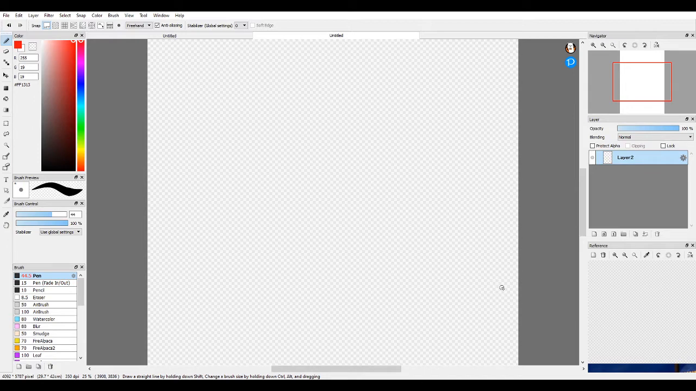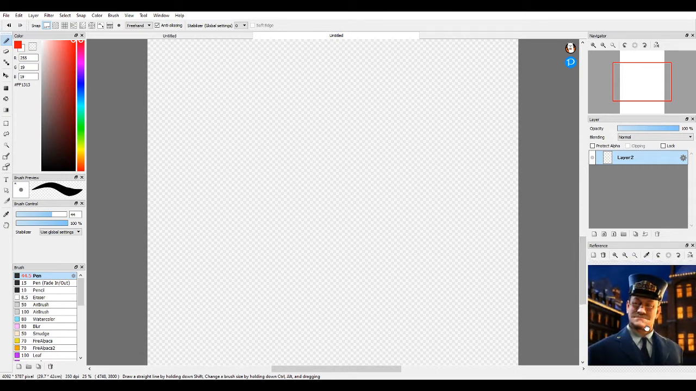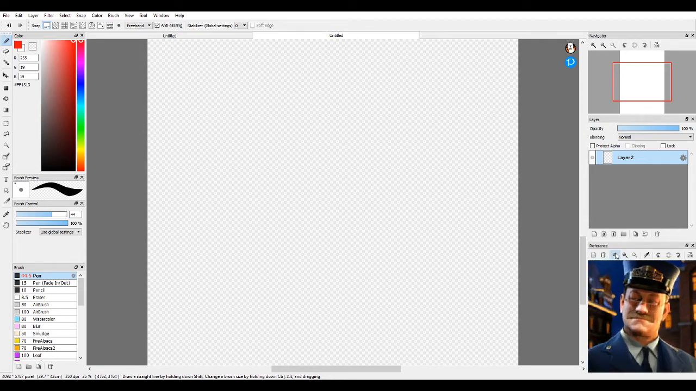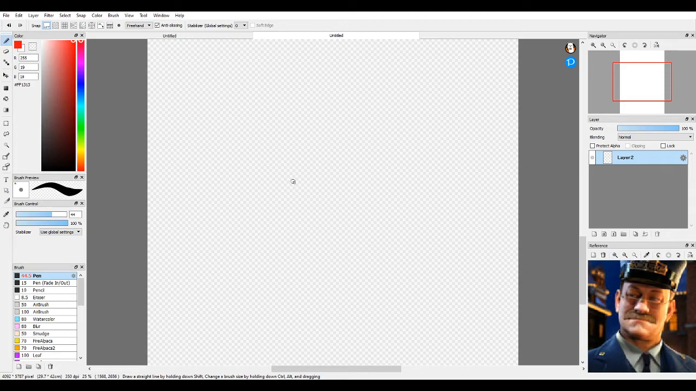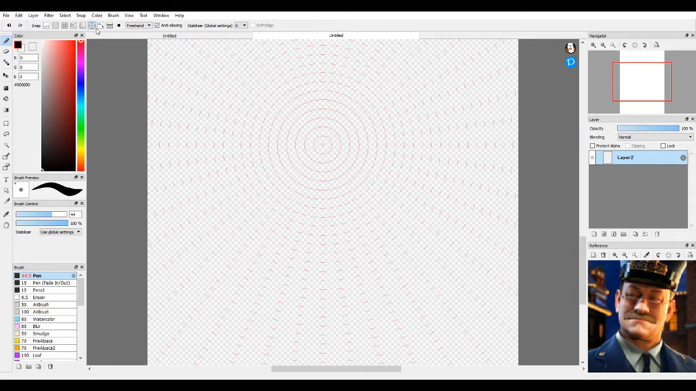So this is my tutorial. First of all, you want to get your reference. This is my reference. The reference doesn't have to look exactly like this. It can be whatever you want, but this is what I chose to draw. And what you want to start with is a circle.